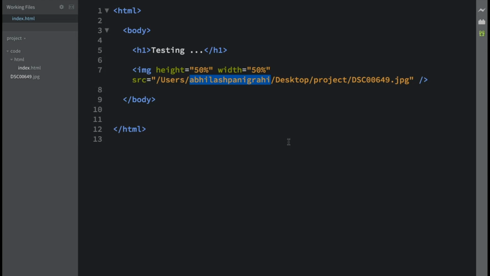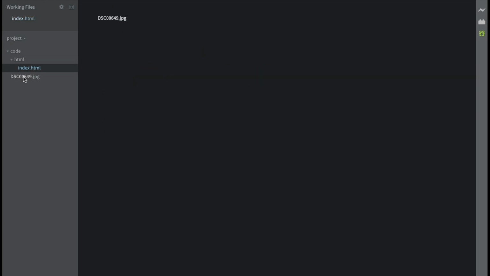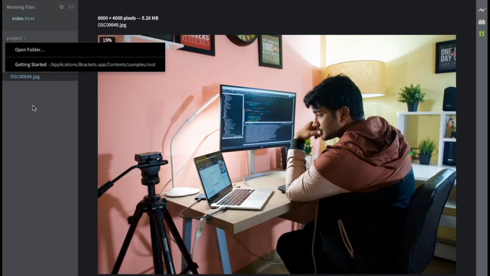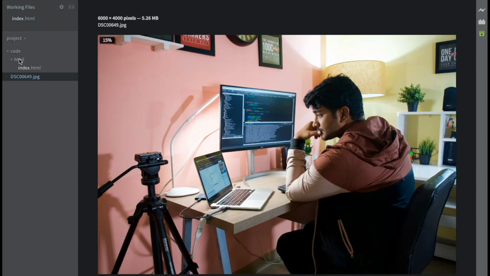So right now, my source code is there in which folder? Tell me, guys. My source code is index.html, right? It's there inside which folder? HTML. HTML is inside which folder? Code. Code is inside which folder? Project. And the image is here inside the project folder, isn't it? If I collapse this one, see, inside my project I have code and an image.